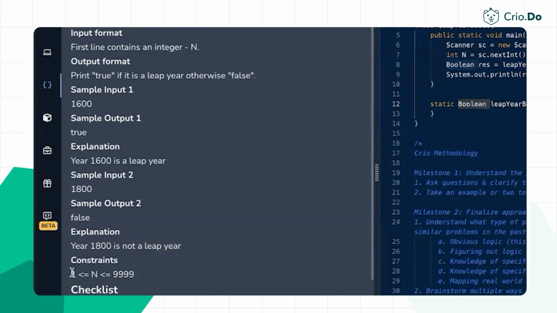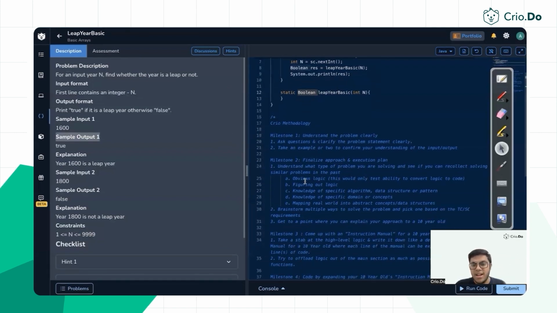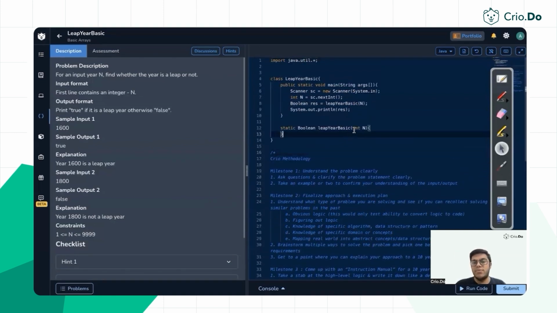The constraints are that the year can be anything from 1, that is 0001, up to 9999. So it will be a 4-digit year at max. What we have to do is return true or false depending on whether it is a leap year or not. So let's now think of the approach we can use to solve this problem.